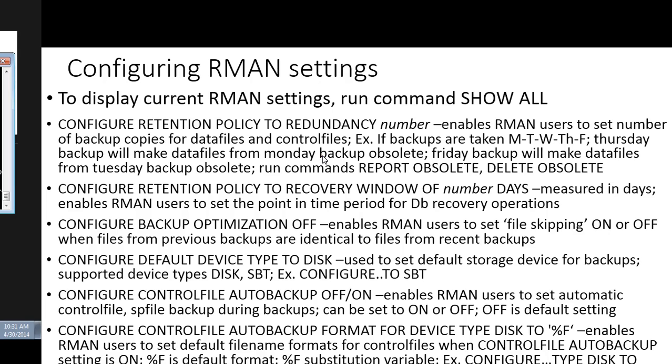Because I think it should be set to 2. So it's 3. Actually, never mind. So it's 1, 2, 3. That's 3 backups, and then the one after that, because we're set to 3, this one is going to be obsolete. Same thing if I do a Friday backup: 1, 2, 3. The Tuesday backup will become obsolete after 3 days.